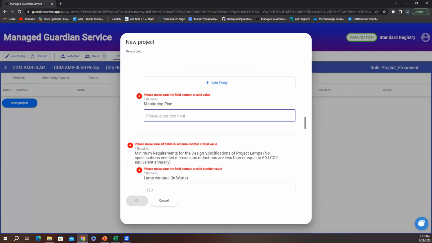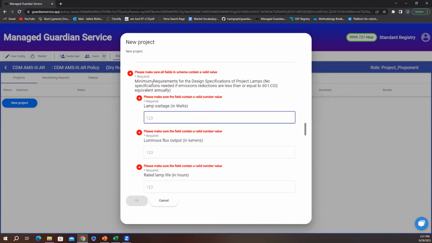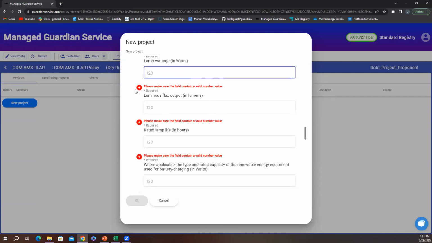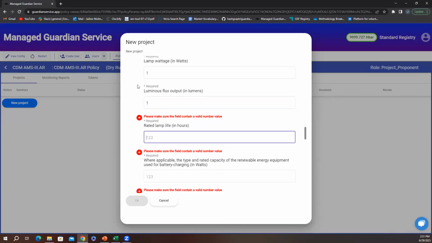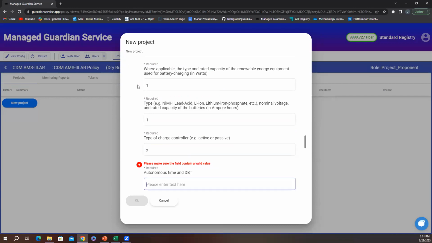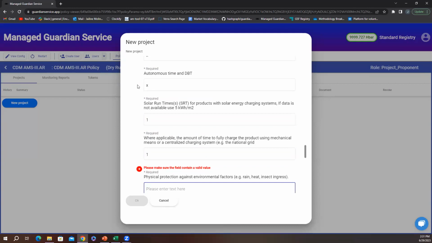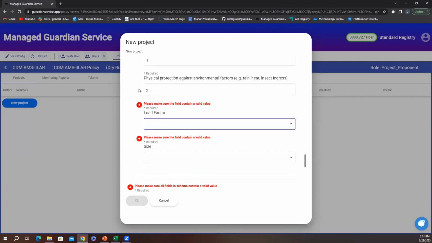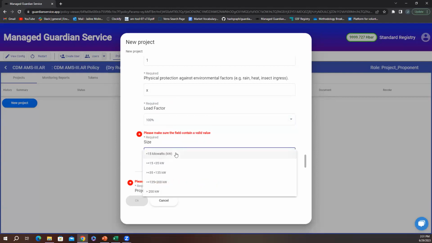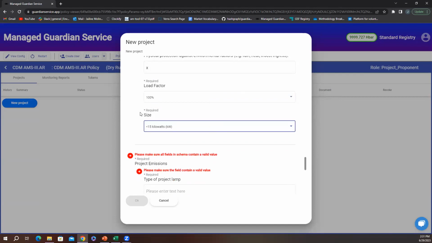And our monitoring plan. Then we'll be moving into the schema that was for minimal requirements for the design specifications of project lamp. None of these values are used in auto calculations. It's just information that you could probably get on the nameplate of that lamp. And now we're going to select our load factor. This was that table I showed in the schemas that will give us the emission factor.